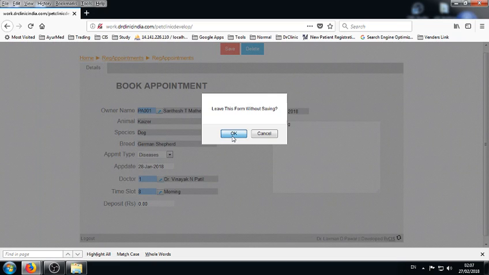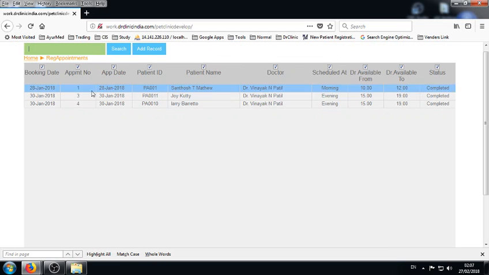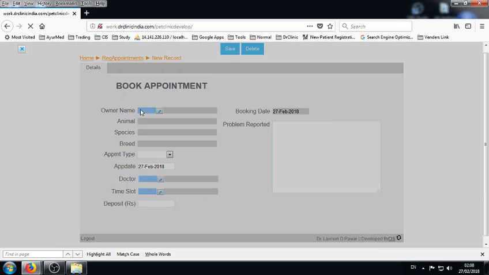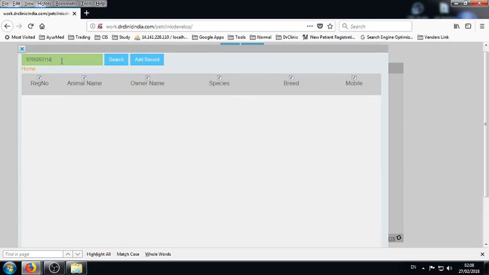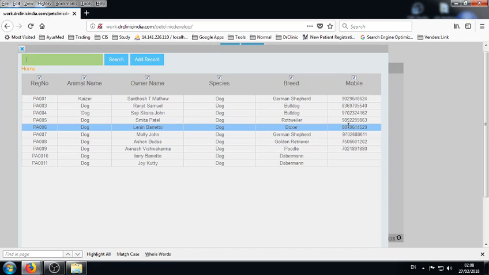Similarly, if you don't know the animal, for example the owner's name, you can search with the mobile number also, 976 263 114. Sorry, there is no 114, I think there is no. Okay, so 9029 64 86. If you don't know the full number, you can type 23 also.